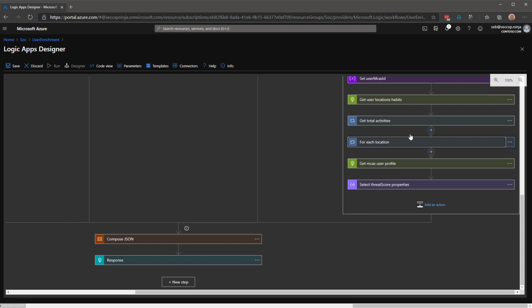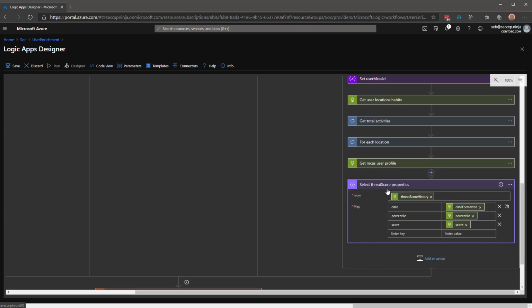The next thing I'm doing with the MCAS API is that I'm getting all the information from the user profile, and the idea here is to obtain the investigation priority, or sometimes called threat score. And this threat score is going to be complemented with the threat score history. I will show you how it looks in Cloud App Security, but this information contains the date and the score. So if your threat score evolves over time, I'm going to display this information. And you also have the percentile.